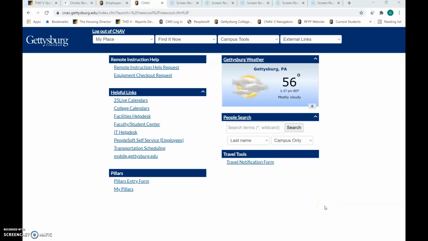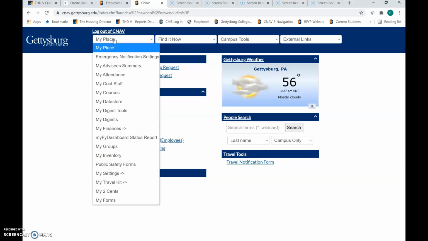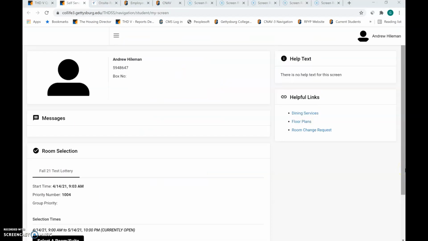At this point in your time at Gettysburg College, you should be fairly familiar with how to log into CNAV. To begin this process of selecting a roommate and then later selecting your room, what you'll need to do is log into CNAV and at the top left corner, ensure that you do the drop down that goes to My Housing. When you select My Housing on CNAV, your page should look similar to this.